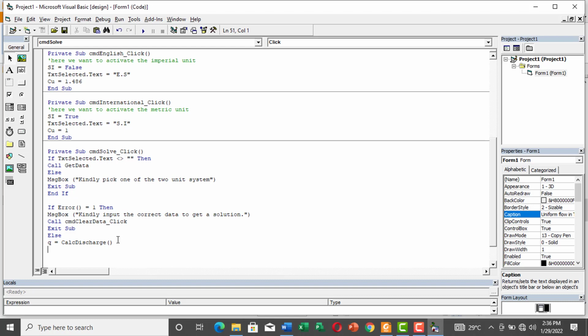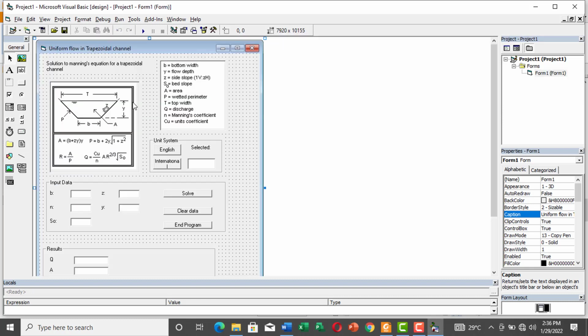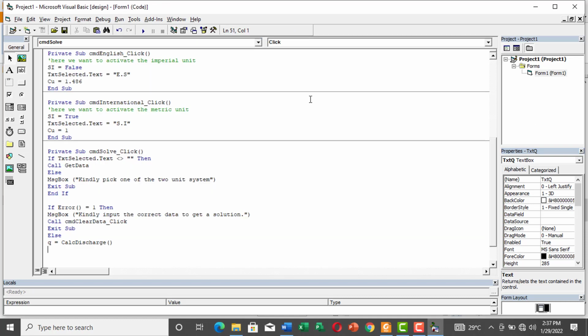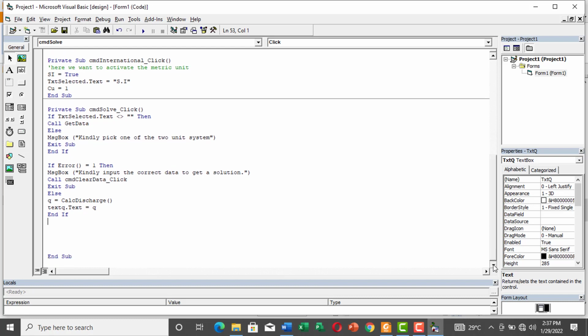Then when it solves the Q, where should you put the value? That's another thing. Let's come here. If it solves the Q, where should the value be? The value should be here. And what is this? What's the name? The name of this will now be what? Text q.text. So you can just say text q.text equals Q. And then you can end the if statement as well. Then you are good to go.